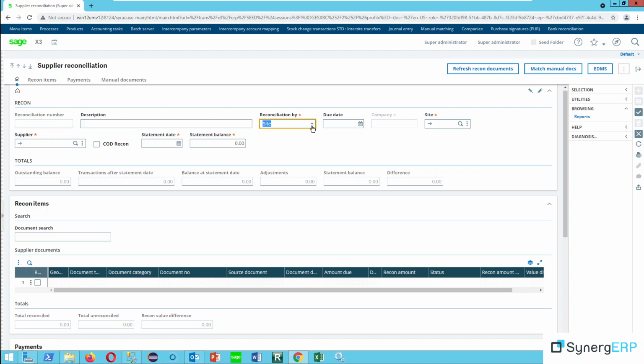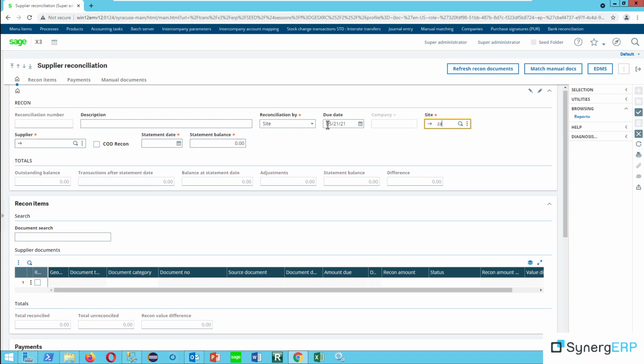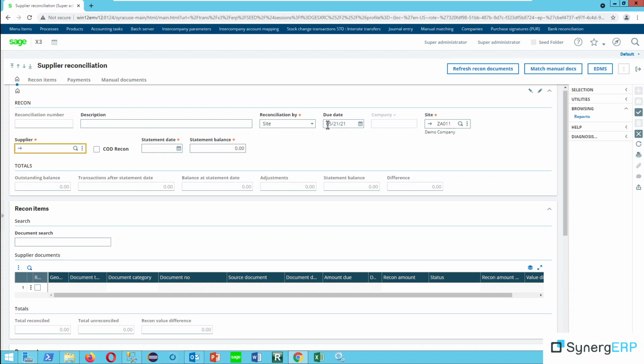Then we're going to decide whether we want to reconcile by site or by company. Doing a reconciliation by company will allow you to do a consolidated reconciliation for one supplier and one company, but across multiple different sites. For demo purposes, we will do this for site only. Then we're going to select our due date. We're going to select our site for which we're working with. We're going to select our supplier.